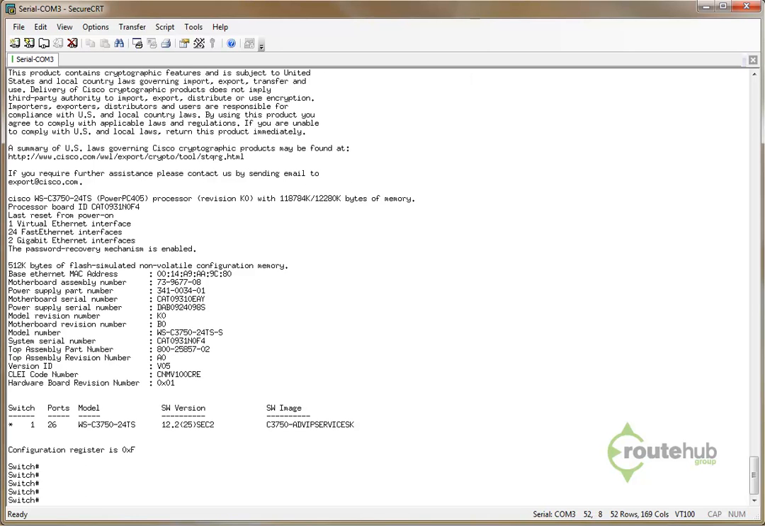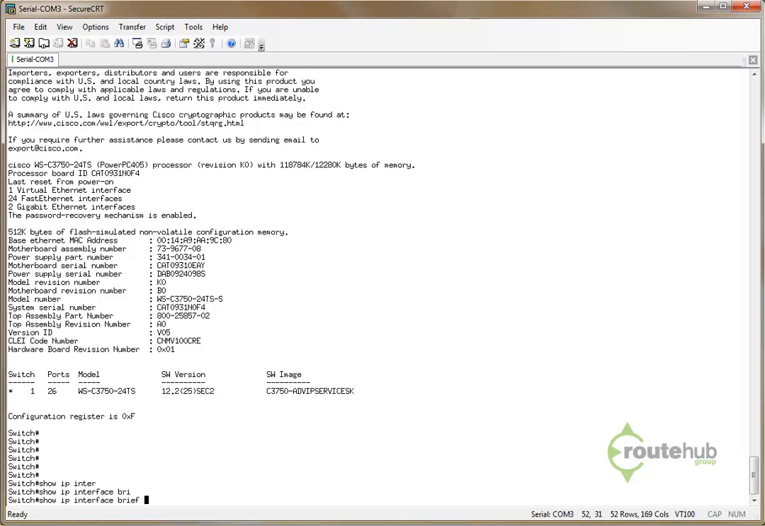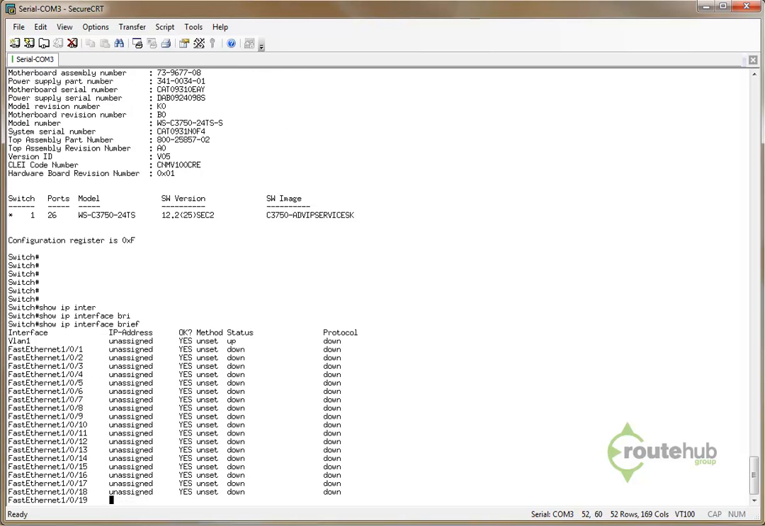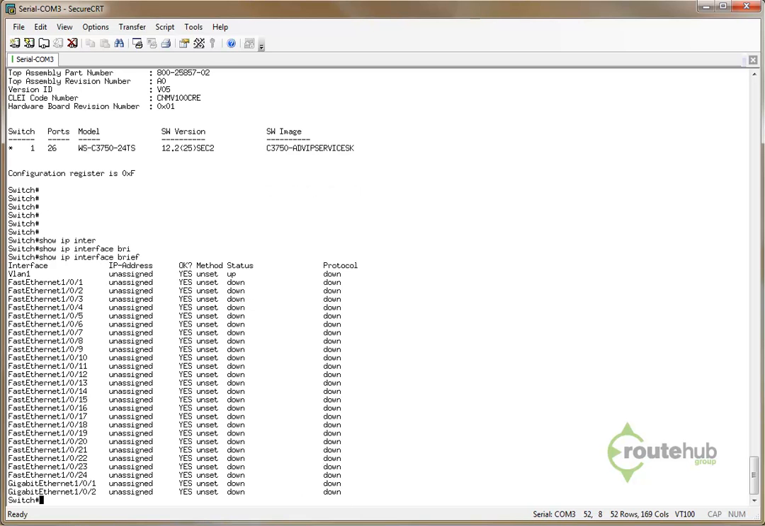Another command that we could type in on the switch to view a summary of all interfaces is show ip interface brief. This will show all interfaces on our switch, followed by if an IP is assigned and the status, which should be in an up status to be operational. So this is a good command to verify all interfaces on a switch.